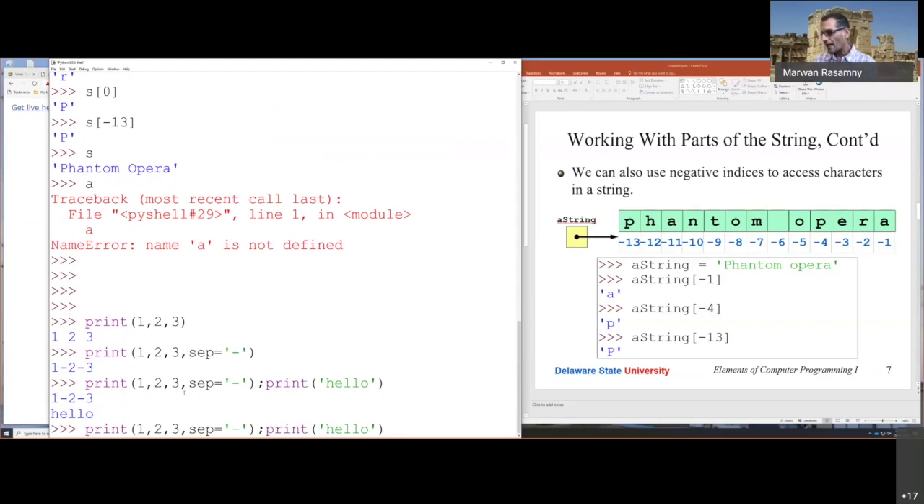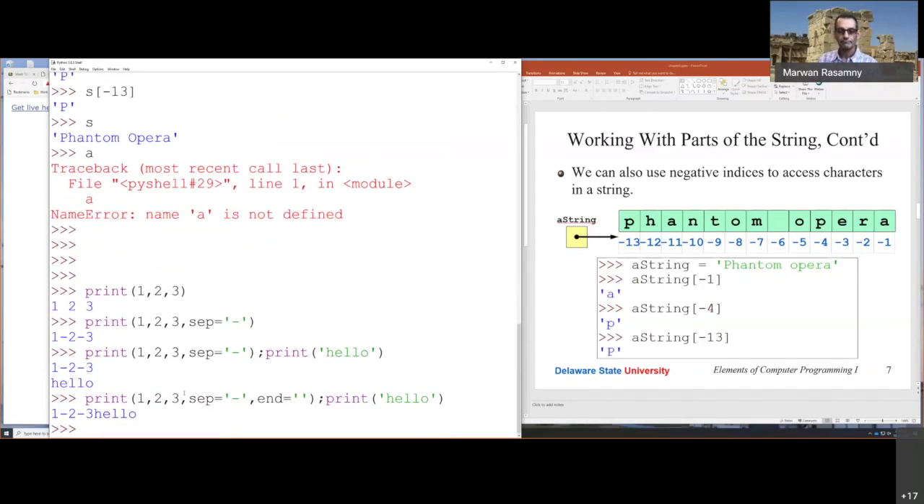However, if I add end equals nothing, an empty string, for the first print statement, then it'll print 1 dash 2 dash 3, and then immediately after that, hello. Do you see that? Because I told it at the end of the print statement to attach the empty string. So it did that, and then the next print statement, hello. But with this print statement, the default end is the backslash n, so it'll go down to the next line.